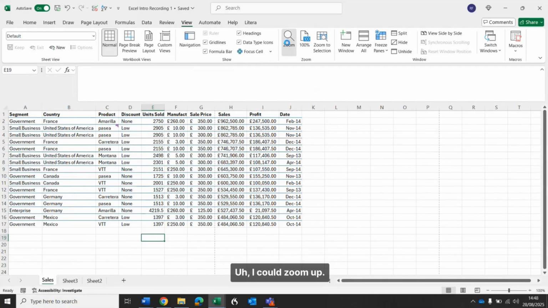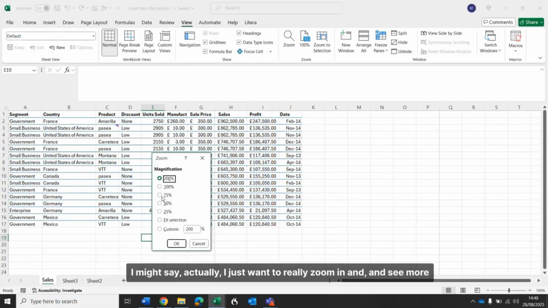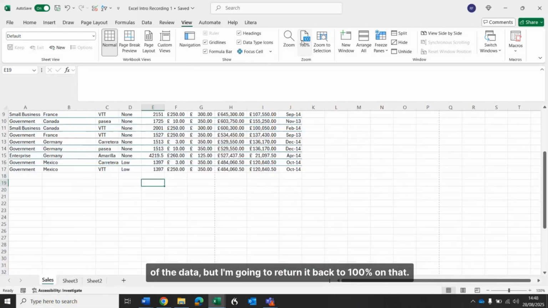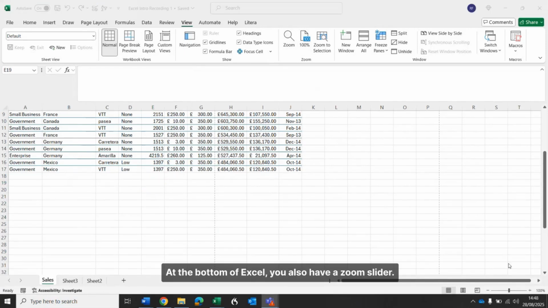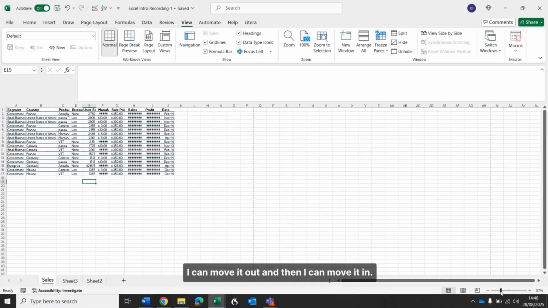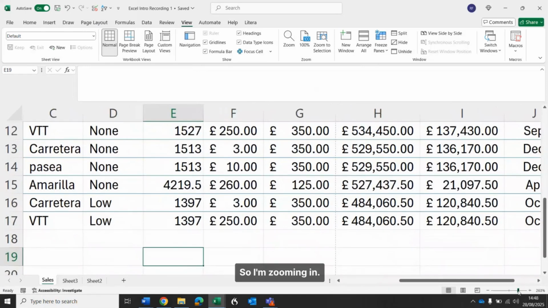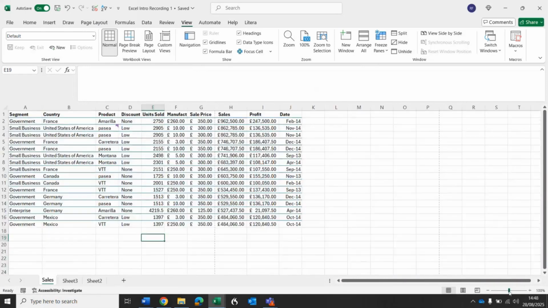I could zoom, and I might say, actually, I just want to really zoom in and see more of the data, but I'm going to return it back to 100%. At the bottom of Excel, you also have a zoom slider. So I could do the same. With my slider, which is in the middle, I can move it out and then I can move it in. So I'm zooming in.